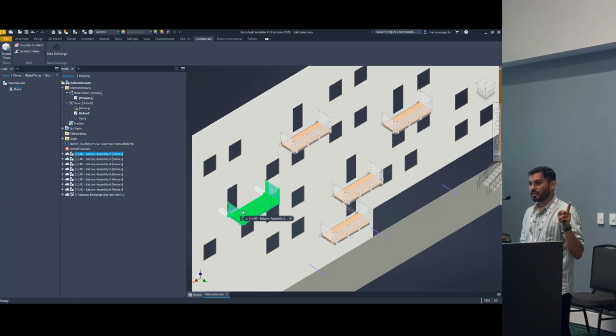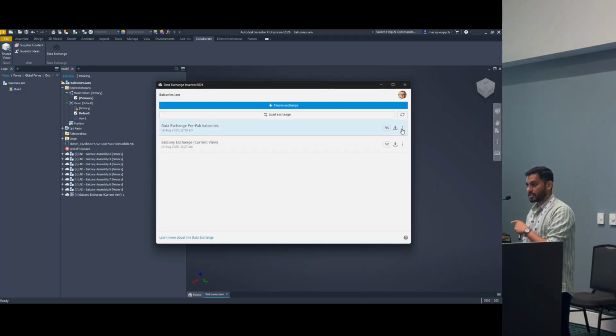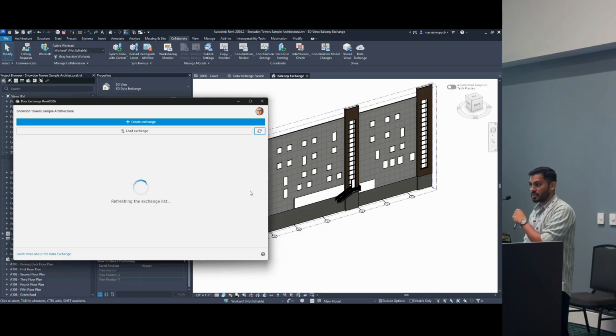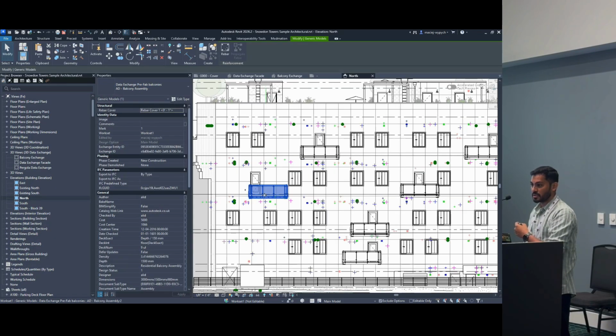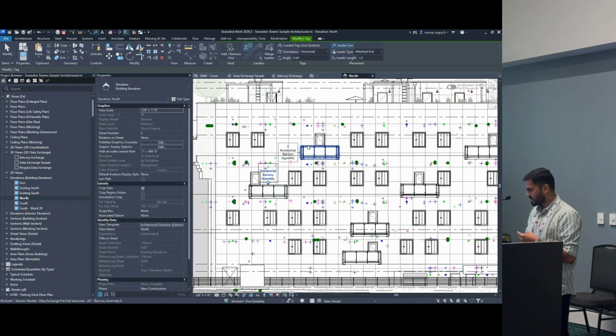And as the ACC workflow, you can also update the data exchange from your desktop tools, simply clicking on the update button, and then all of the corresponding data exchanges get updated accordingly. So everyone is on the same page when it comes to updates.